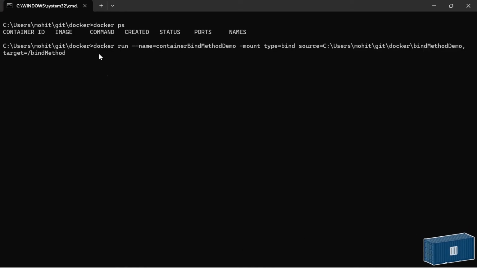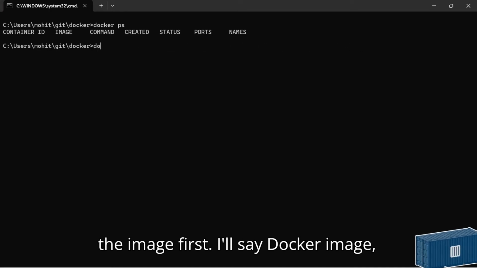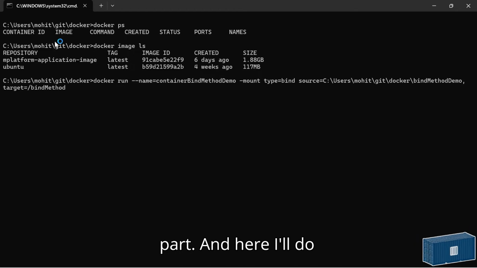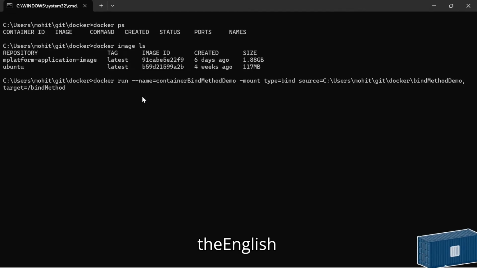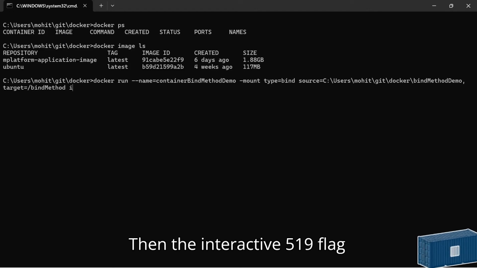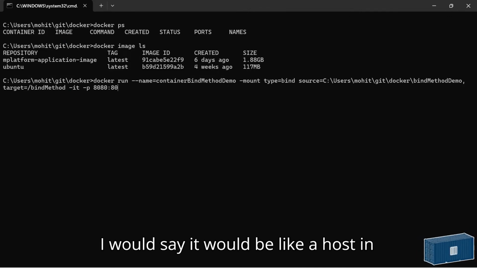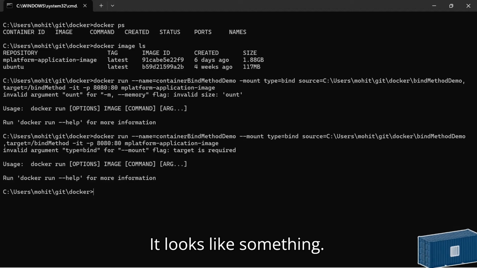Give me a moment. I need to see the image first. So I'll say docker images, and then I'll give the same path. And here I'll give the image name, then the interactive -it flag, then the -p flag, then 8080, I would say would be like a host port here, guys. Looks like something is wrong.